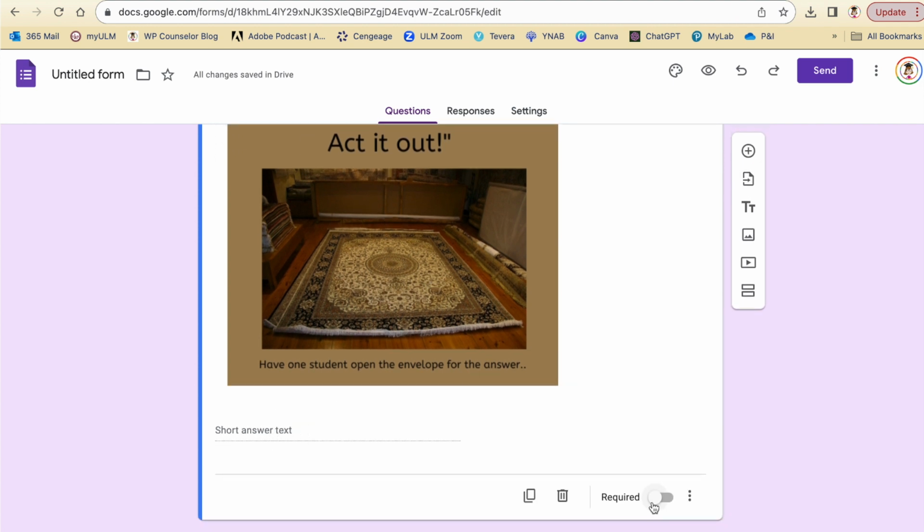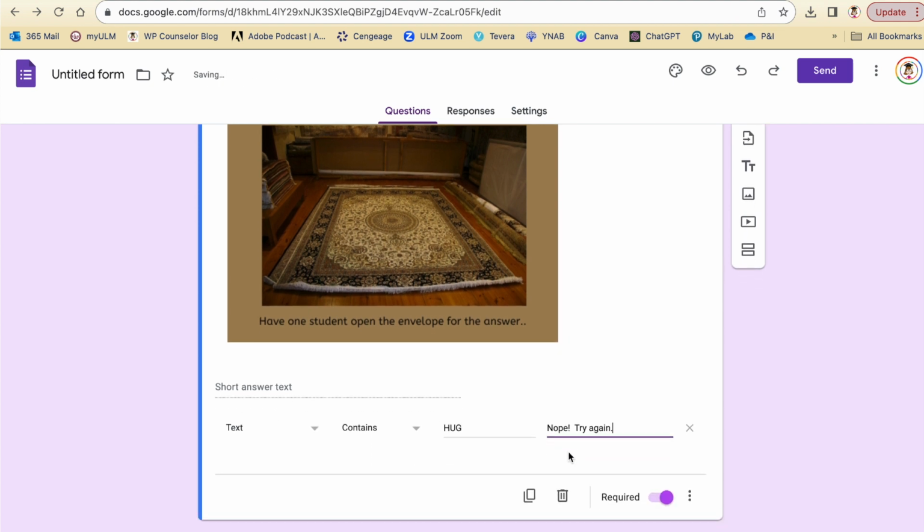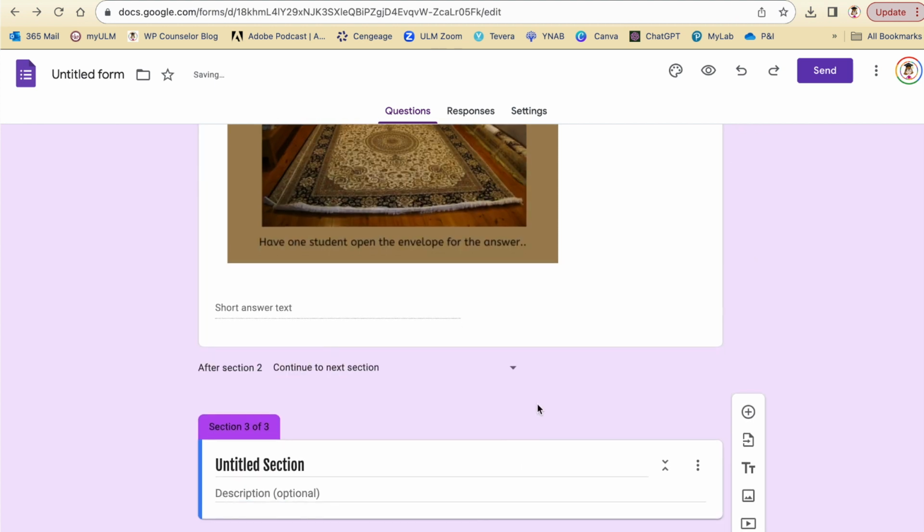And then I'm going to need to go to this place that says required and response validation. You will choose text, and the answer for this one that they're going to have to act out is a hug. So I make sure that hug is in all caps, and then it will ask you to put in a custom error text, which can be something like, nope, try again. And that will be our second one. So let's move on to the next section.